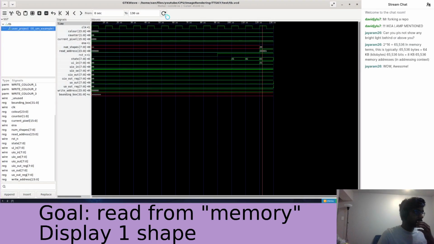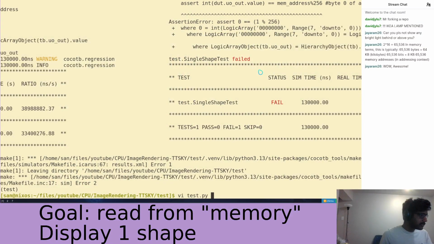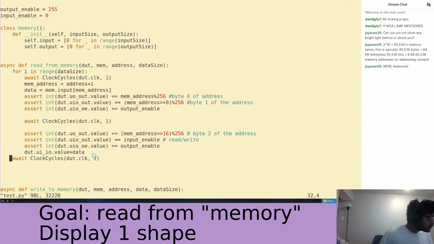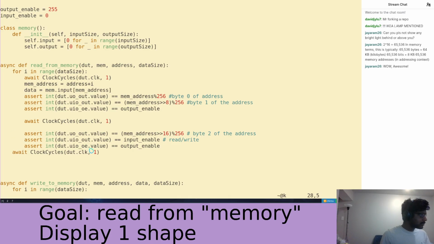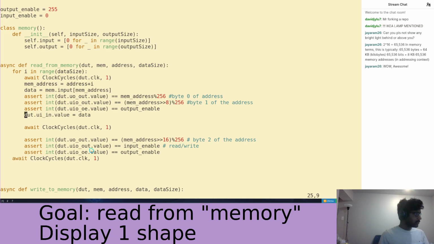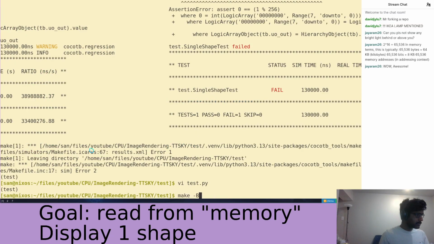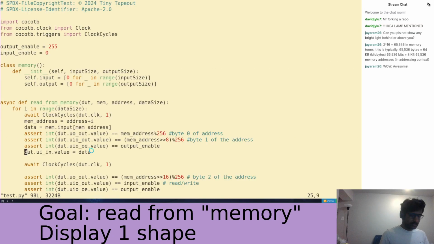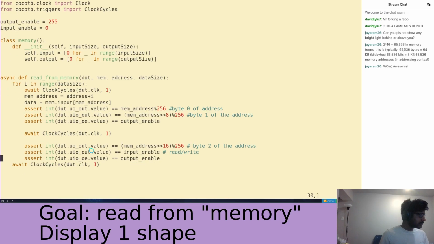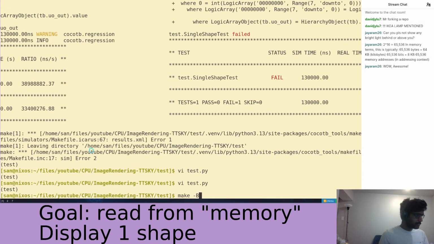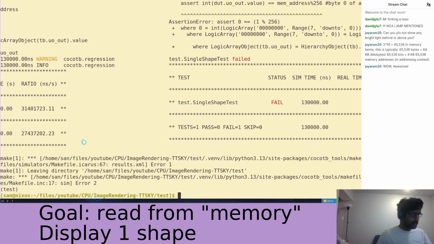Yep, what failed here this time? This UIN should be faster then, right? UIN.value equals data. Well, what if I move it up here? What happens? Oh my god. Make dash b waves is 1. There we go.